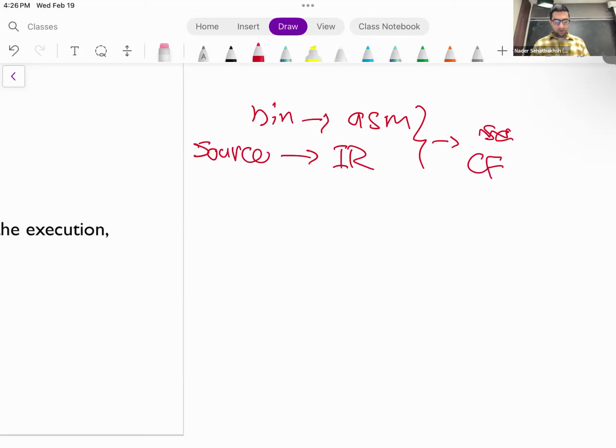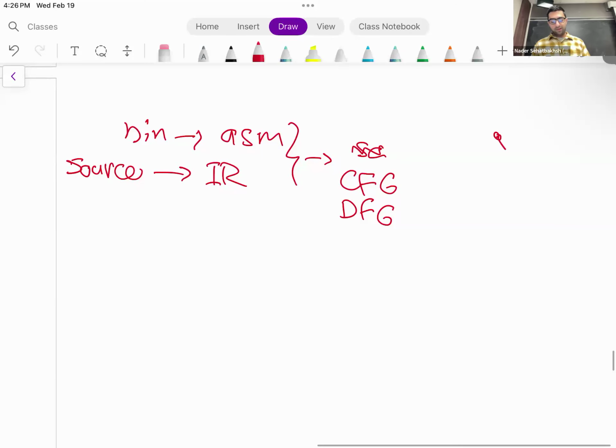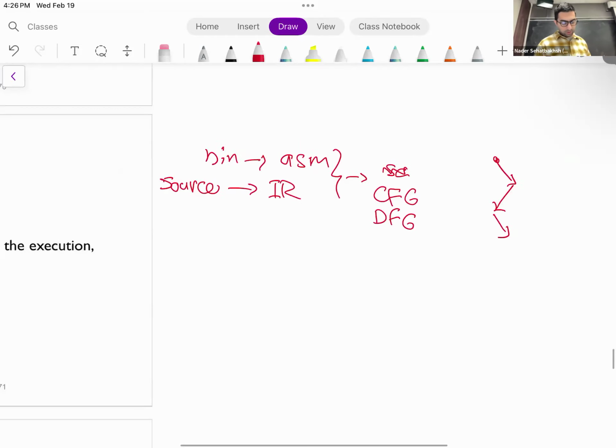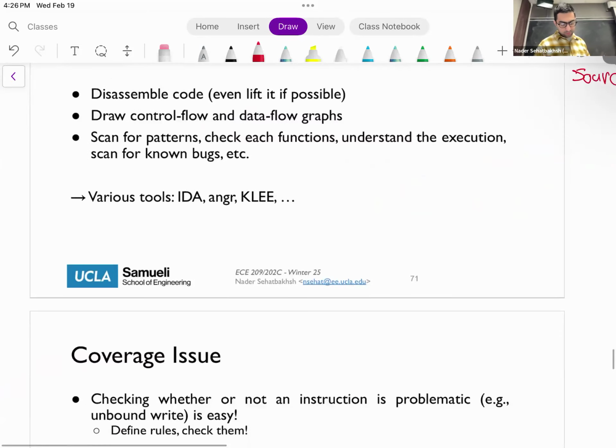Sorry. CFG, control flow graph, and data flow graph. And then based on that, you do various different analyses. Later on, when we talk about CFI, you will see why this is also very important for CFI analysis. So that's static tools.